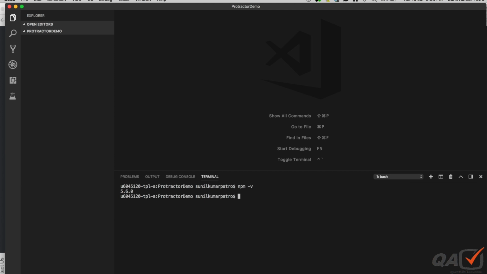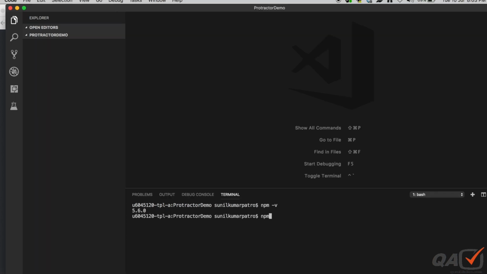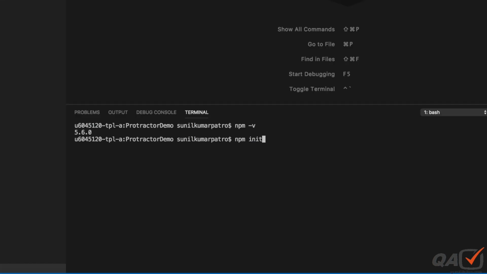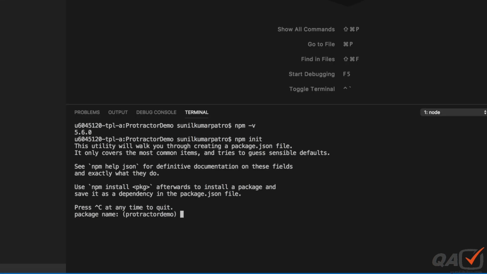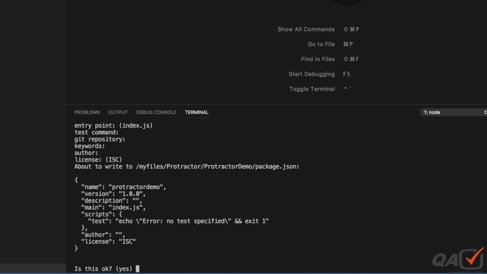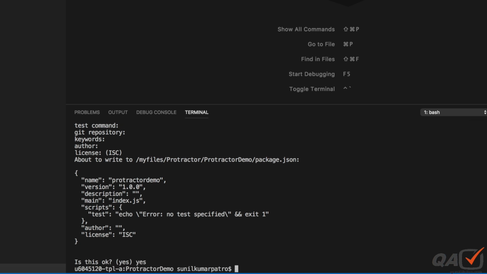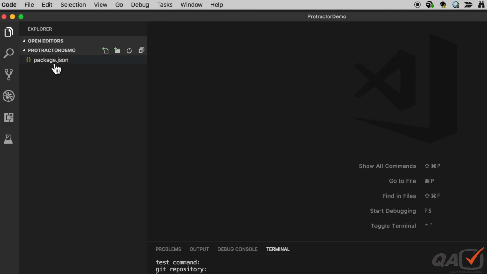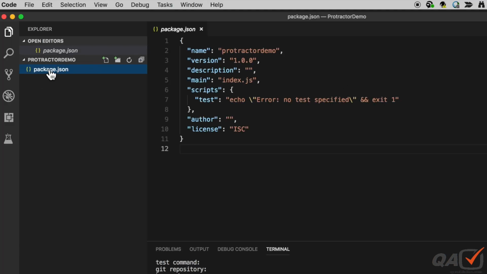For that we need the command npm init. When you press enter, it will ask you certain questions that you need to answer, or else you can leave them as they are, so no worries on that. If you want, you can give details. Now as soon as you press enter, you can see one file got created, that is package.json.